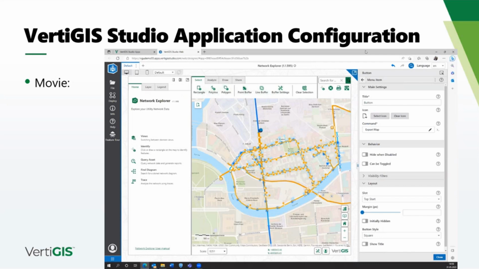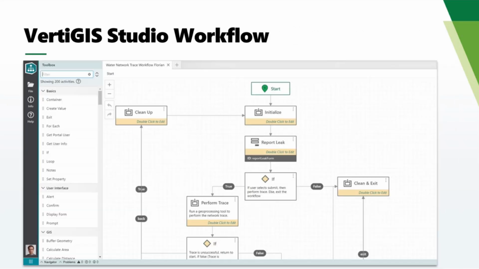So this was the first possibility. And of course, there are many possibilities. You can also define the context menus, etc. But this is maybe the first one. The second one is about VertiGIS Studio Workflow. You've seen it a little bit in the tech tips.